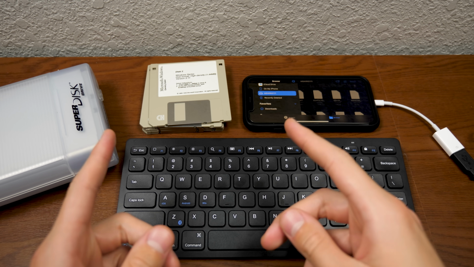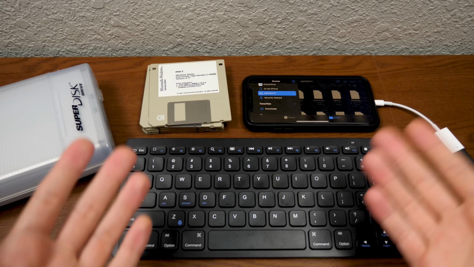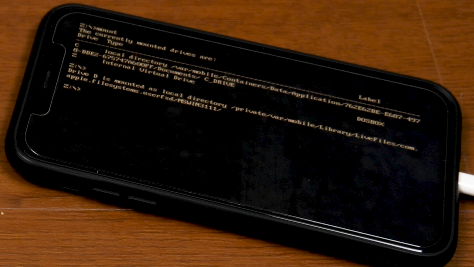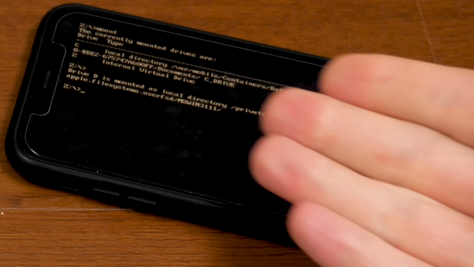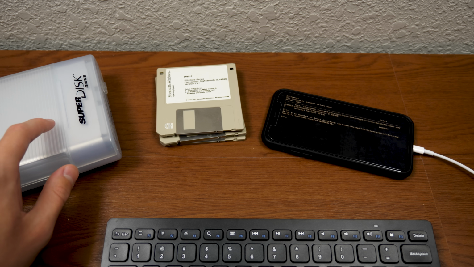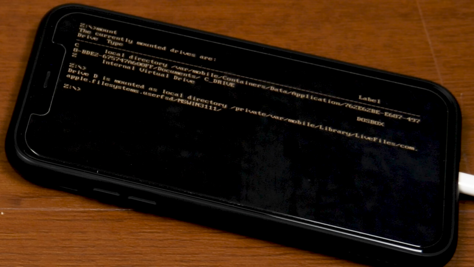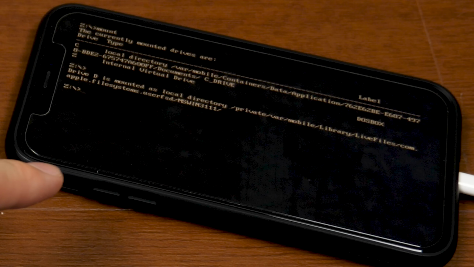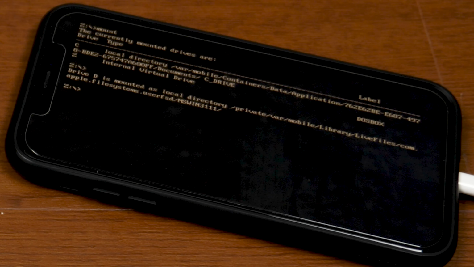The other problem we're going to have is with the way that iOS handles USB devices. And just like that, we've got it mounted. But look very closely at what it says here. It says drive D is mounted as local directory, and then it lists the entire file path here. Now, this is fine, but it poses a problem when we go to change the disk in the drive, because notice how it includes the name of the disk currently in the drive. So when we put in disk number 2, which is called MSWin3112 instead of 3111, it's not going to be able to find the files on it.